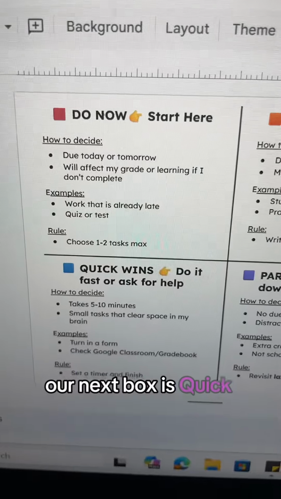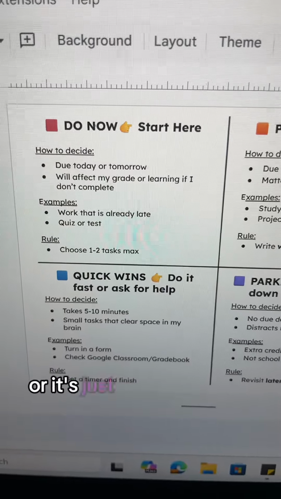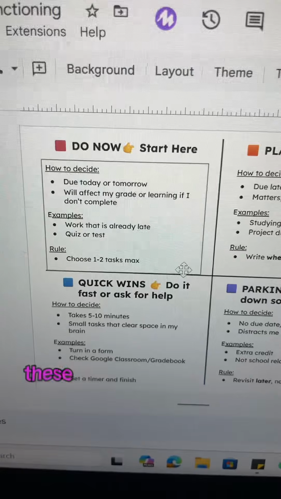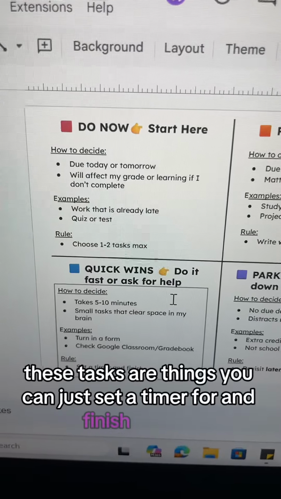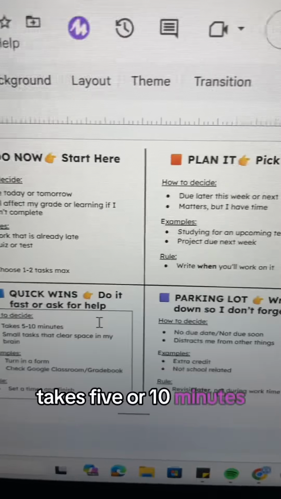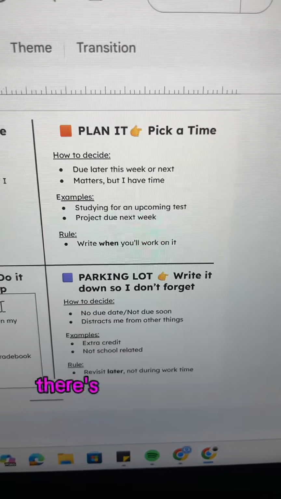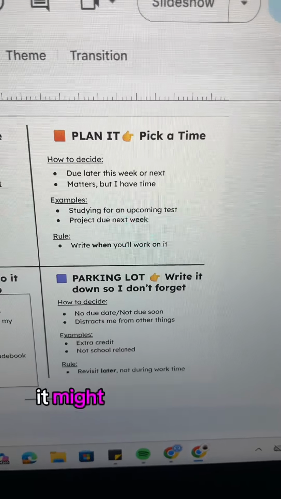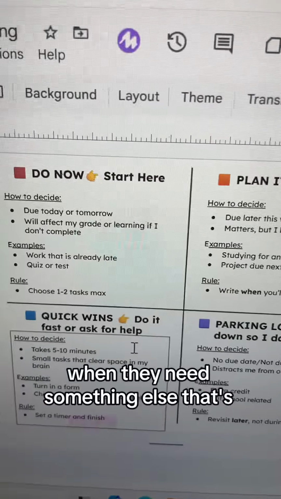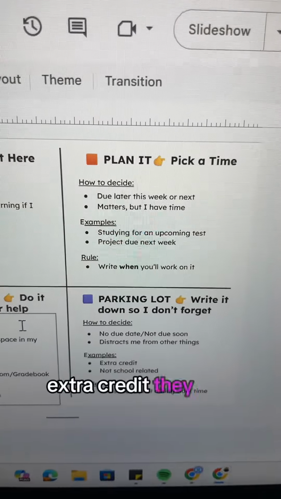Our next box is quick wins. They can do it really quick, or it's just asking for help for something. These tasks are things you can just set a timer for and finish quickly. Takes 5 or 10 minutes. And then a parking lot box. Writing it down so they don't forget. There's no due date, not due soon. It might be a distractor when they need something else that's more important. Extra credit, they can come back to this.